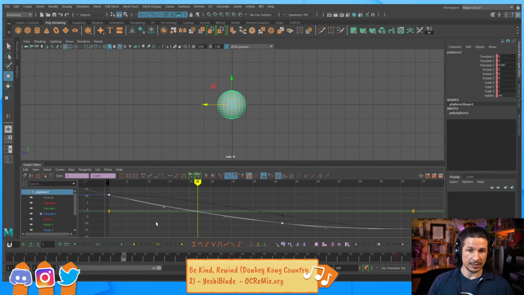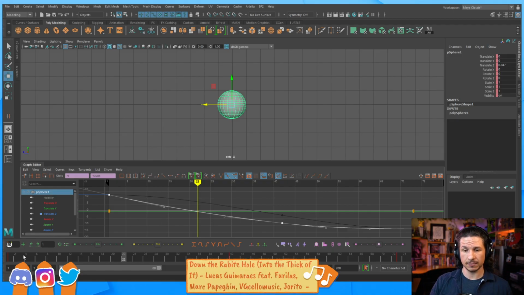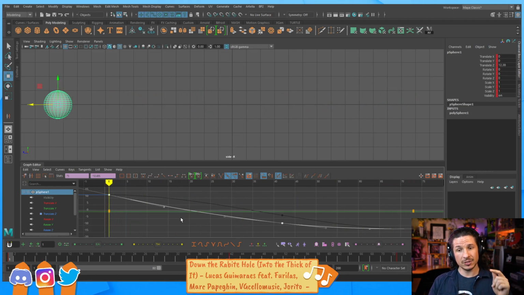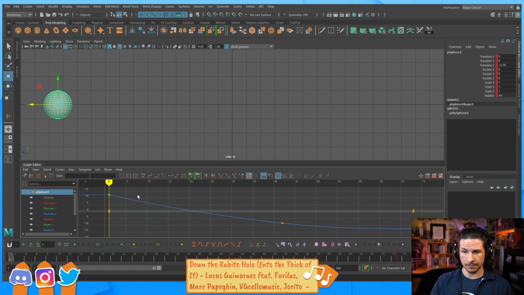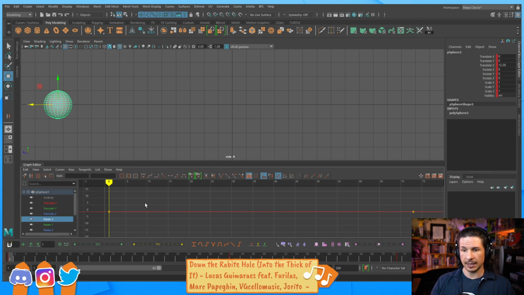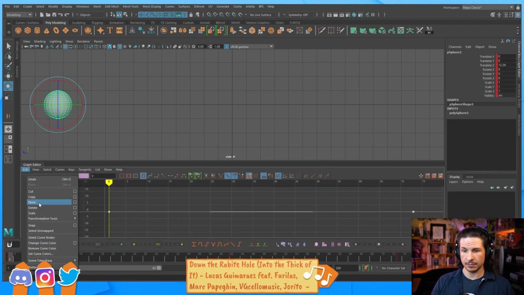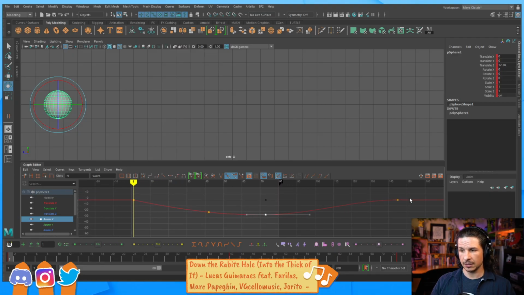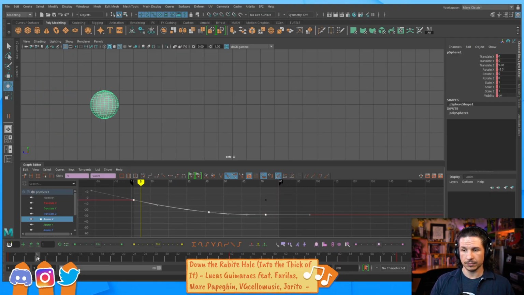So instead, what I do is I just use what's already there, the translation of the sphere. So the translation is the movement forward. We can use that to build our rotation. So what I'm going to do is take my translation curve, copy it and paste it onto my rotation. So this is going to be rotate X. Edit, paste. There we go. Now we've got the sphere rolling.